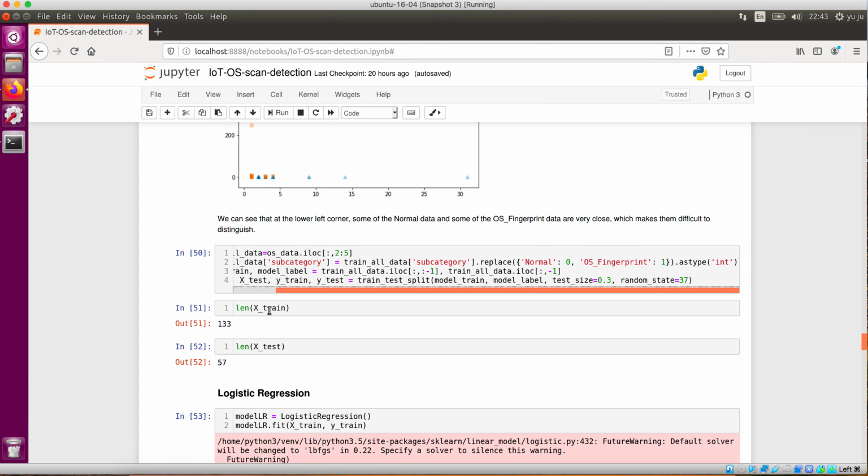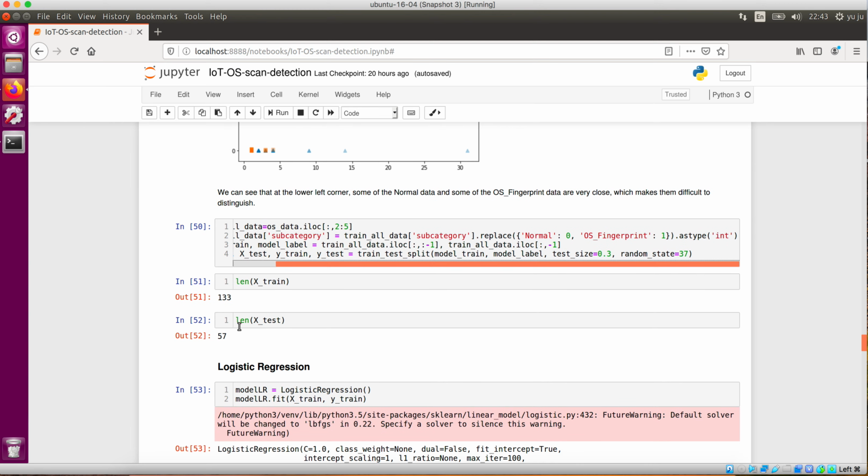Now let's see how much data we have. The training data has 133. The test set has 57. So remember this dataset is the grouped dataset, so it's become very few now, less than 200 in total.